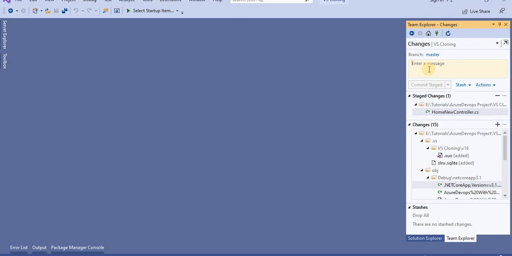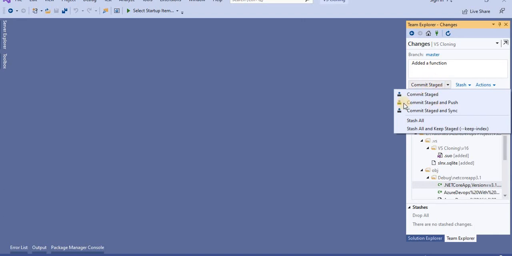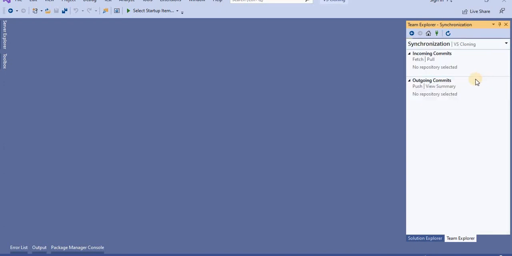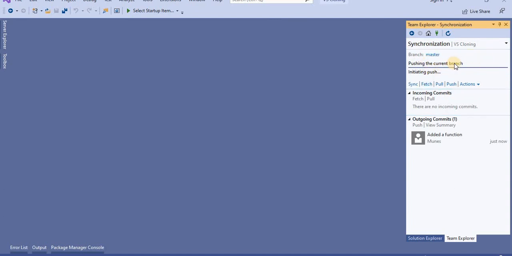Now we have to give a comment here, whatever kind of comment you want to add. So, added a function. Once I click on this, as we have seen with TortoiseGit, it's the same kind of drop down: commit stage and push, commit stage and sync. Any operation you can do. What I'm going to do is commit stage and push. It will do both operations: it will commit the changes and push those changes into the current branch.